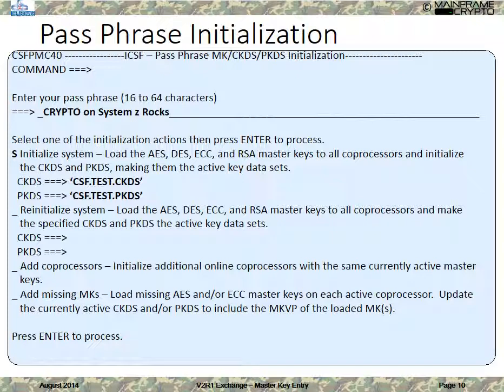So this is the pp-init panel. Up there at the top, you enter your passphrase. It's anywhere from 16 to 64 characters. Leading and trailing blanks are going to be stripped off, but any blanks within the passphrase will be preserved. Punctuation and uppercase or lowercase will also be honored. So if you capitalize everything, the next time you want to use that passphrase, you need to capitalize everything as well. In this case, I used a mix of upper and lowercase, and I've got to always use that same mix. Now, the first option there is initialize system.